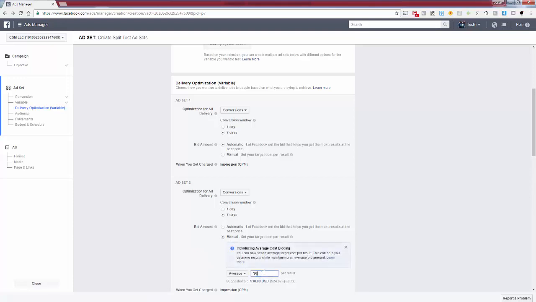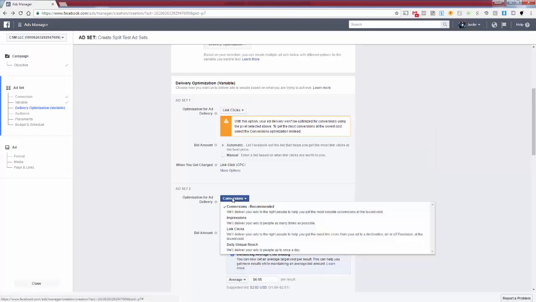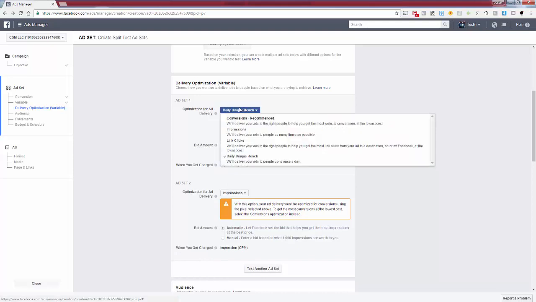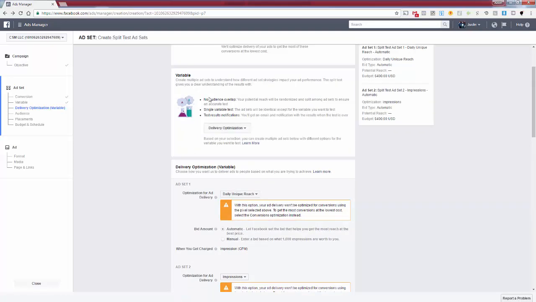and we can go ahead and place our bid here, whatever we want to bid for our conversion. We'll have that in there, and we could also split anything here. We could split optimization. We can go for link clicks here. We can go for impressions here, or really whatever you want. Daily unique reach. These are the options that we have for delivery optimization as a split test. Okay, that's one type of split test here.